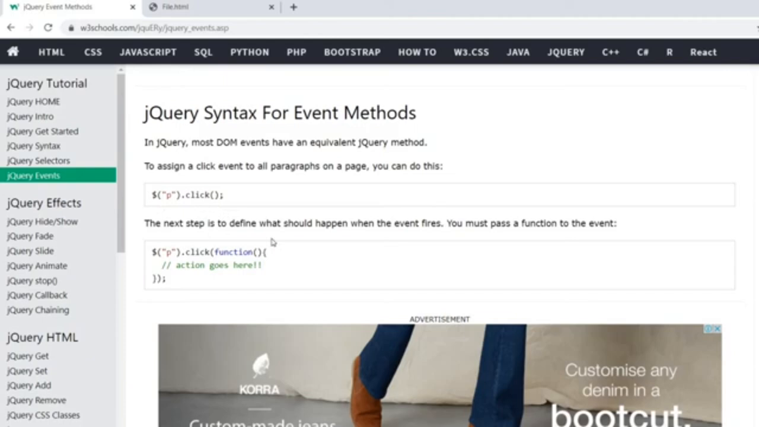The next step is to define what should happen when the event is triggered. You have written a click event, that is well and good, and next you have to write a function: what should be performed when that particular event is fired. That should be passed as a function to that event. That is one thing you have to understand, this function. We had it in previous examples, but you may not be aware of why we mention the function. That is the reason here.